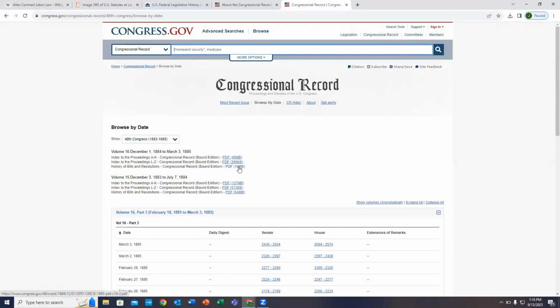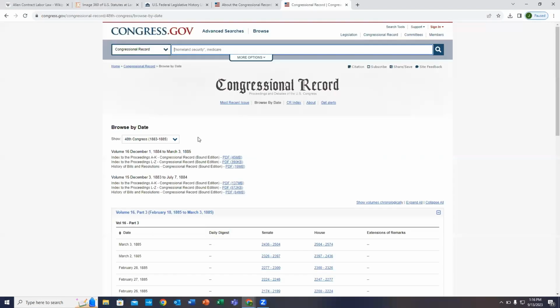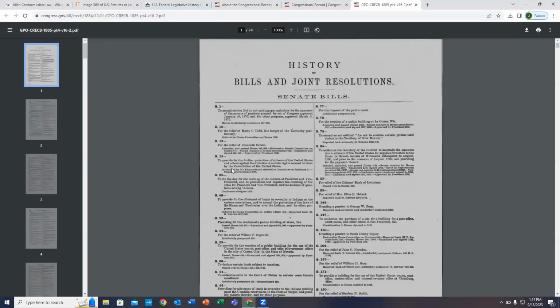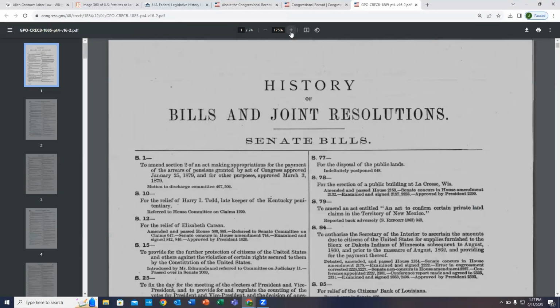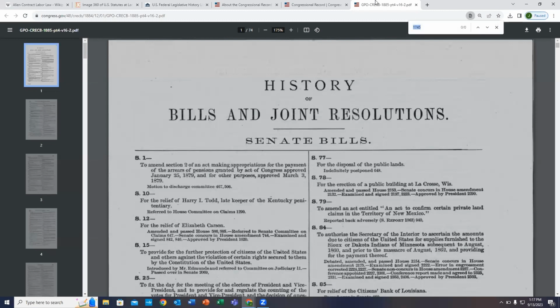And right here up top is a history of bills and resolutions. I know the statute I want was passed on February 26th, 1885. So I'm looking for the history of bills that were enacted or discussed in 1885. And if I open up this page of the Congressional Record, I don't know the bill number. You can see that it's organized by bill number. But I know the subject. The subject here is the importation and migration of foreigners. So let me see if the index to this volume in 1885 helps me find the importation and migration of foreigners.